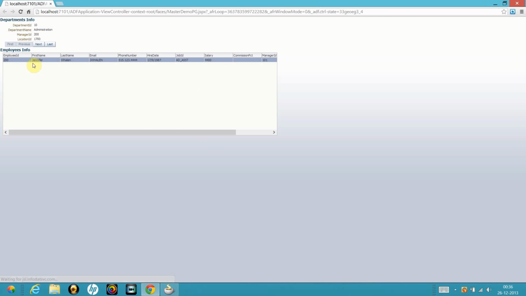Once the data appears in the UI, it means we have the master in a form-like structure and the detail in a tabular structure. You can scroll down to see the content. You can navigate to the next record. For department 20 you have these many records. For department 30 you have so many records. You can even place a column here, as per the user requirement.